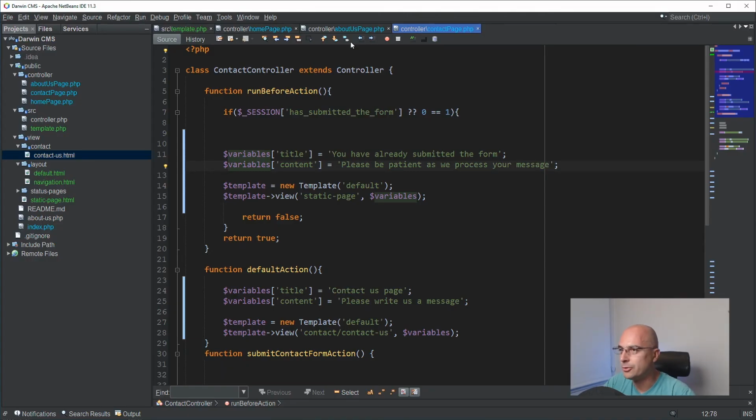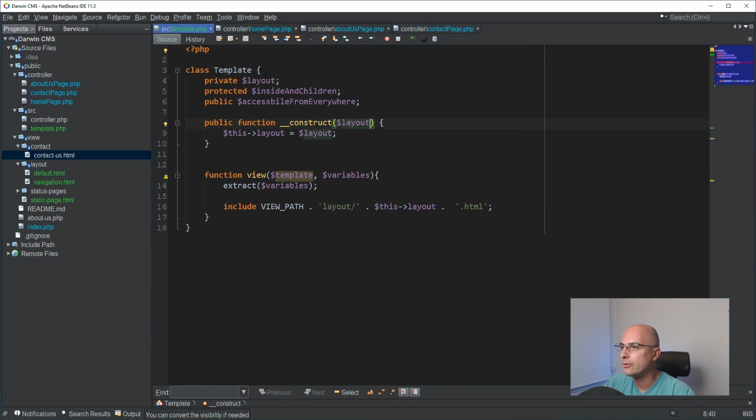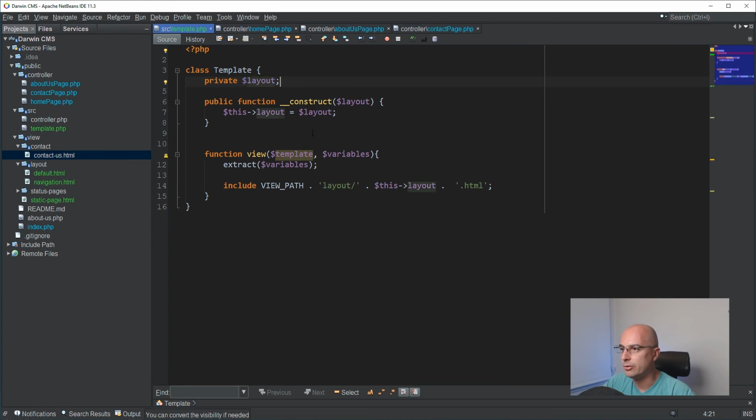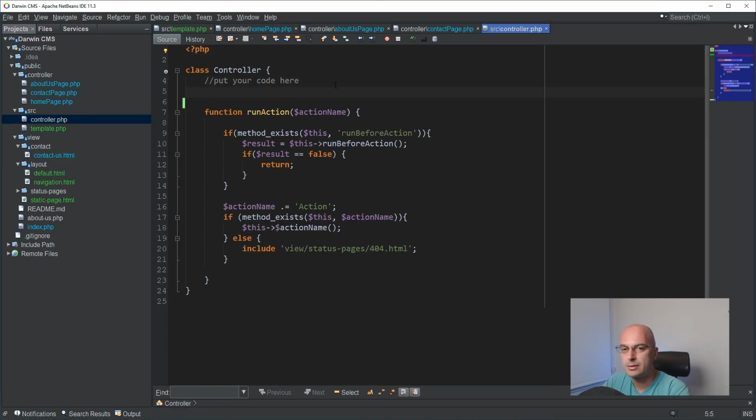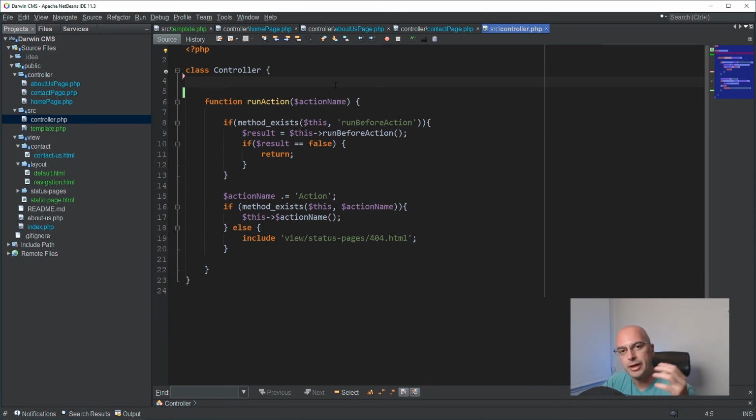I forgot to continue about this. I'm sorry, I've been drifting away a bit. I forgot to mention this inside and children and the public access. Basically, what is private is accessible only from inside. What is protected is something that is accessible from inside of the class, like in this controller, but is also accessible inside of the children that are inheriting this class.